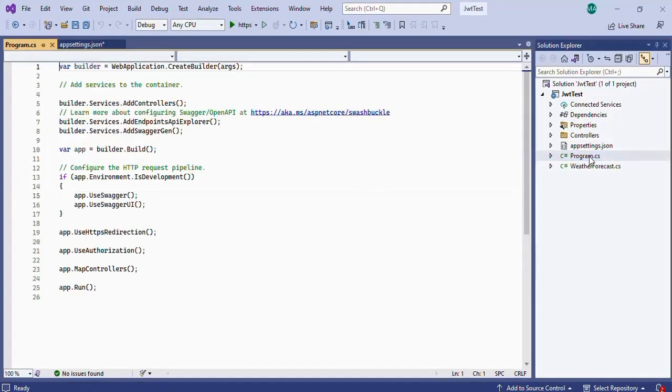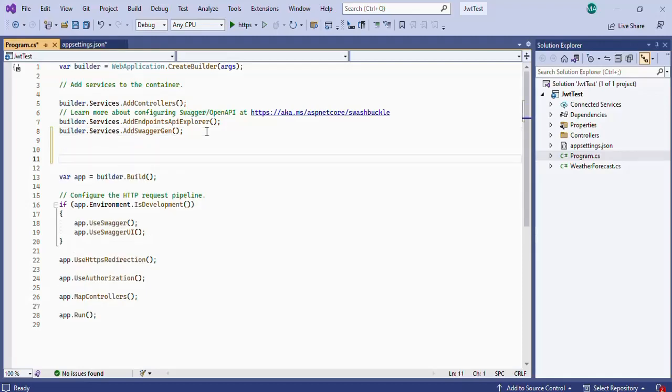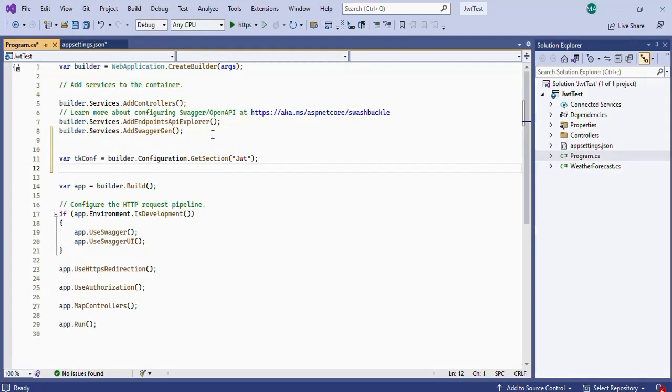Okay, now we are done with the appsettings.json file, and next open the Program.cs file. Here, first declare a variable named tkconf and load the JWT section of the appsettings.json into it.